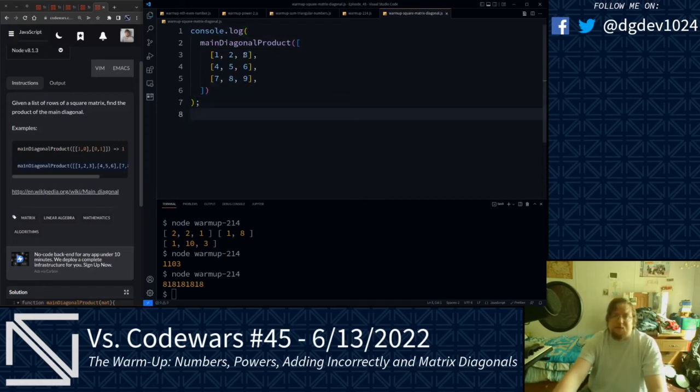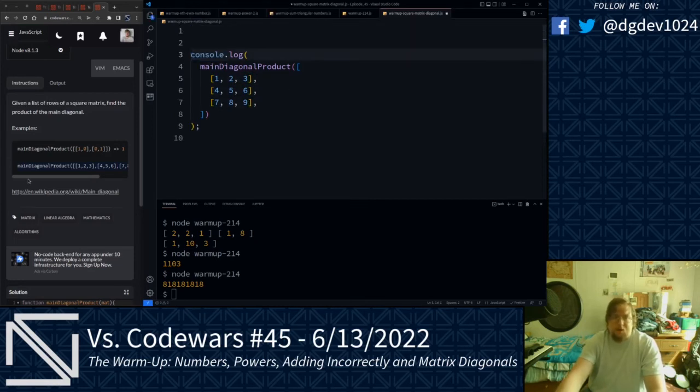As you can see, we have a 3x3 matrix here. And what we need to do is get the elements in the main diagonal of that matrix, which would be the line running down from the top left to the bottom right. And then we need to get the product of those numbers. So, let's go ahead and get started with that here.